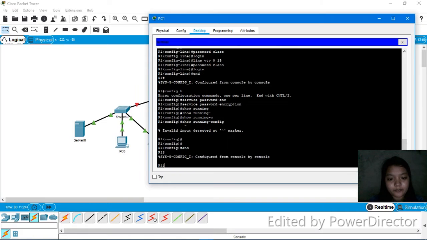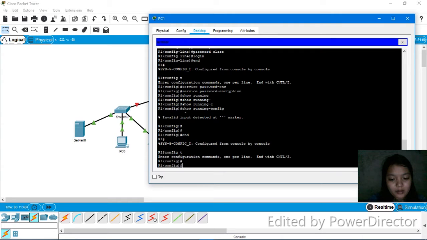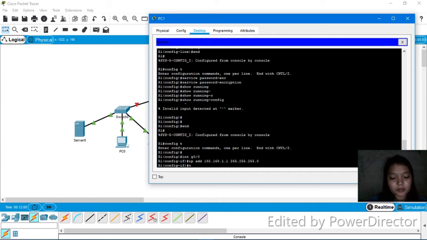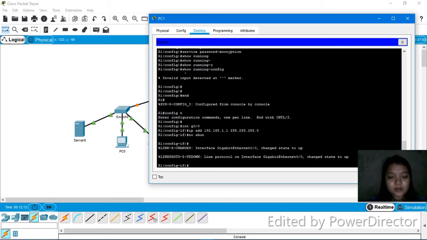So we will end here, and then we will put the IP address of router 1 for the gigabit Ethernet 0 slash 0. So we'll put the config t again, then the interface gigabit Ethernet 0 slash 0, and then the IP address of, let's say, 192.168.1.1, and then the default subnet mask. After that, we will put the no shutdown command. So we have now the gigabit Ethernet 0 slash 1.